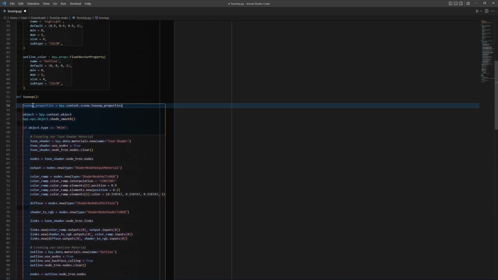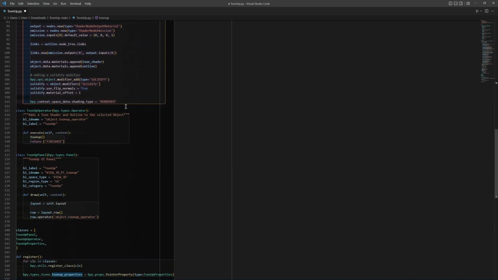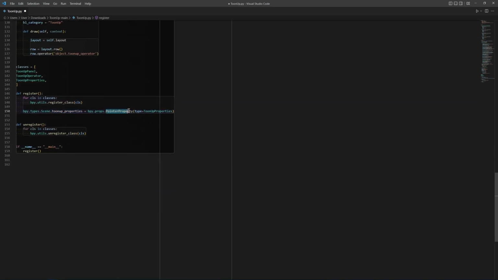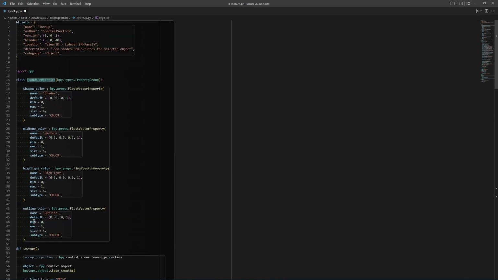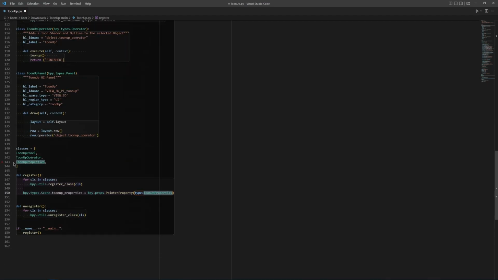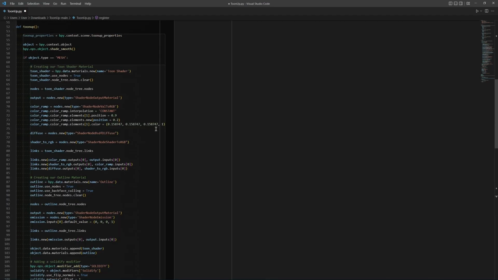Okay, so we've registered it to our scene as a scene type. We're now going in the context of our current scene, and we're saying this convenience variable that we're creating is this scene variable. And what is this scene variable? It is a pointer property that points us to our ToonUp properties class that we created up here and registered down here. So how do we now integrate this into our code? Well, it's actually pretty simple. That was kind of the complex stuff, getting it all set up.